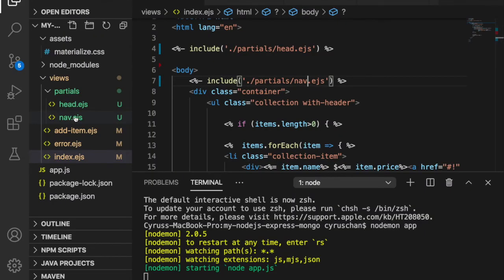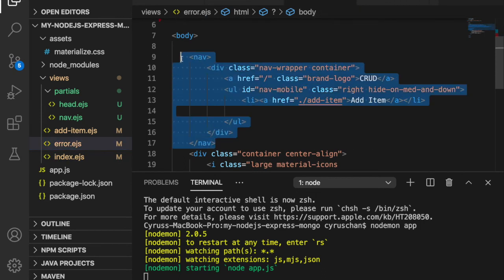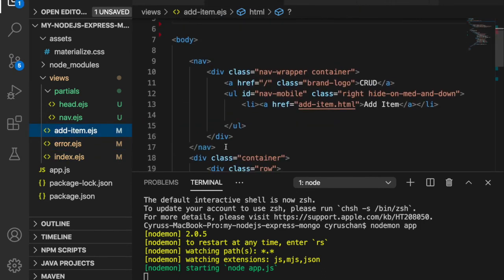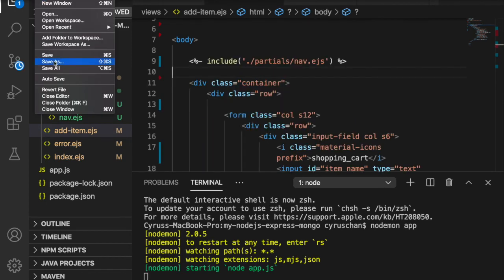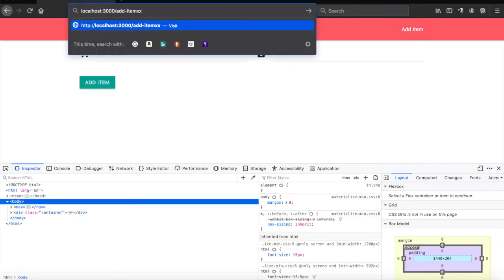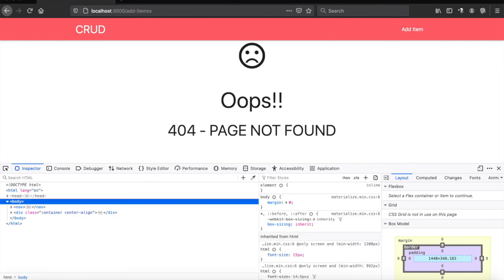So we do the same for the other pages. We copy this and replace the nav, and also go to the add items and replace the nav. So we save all. If we come over here and refresh the page and test all the other pages, the add items and also the error page, that's the head done and also the nav done. And this is how we create a partial template with EJS.